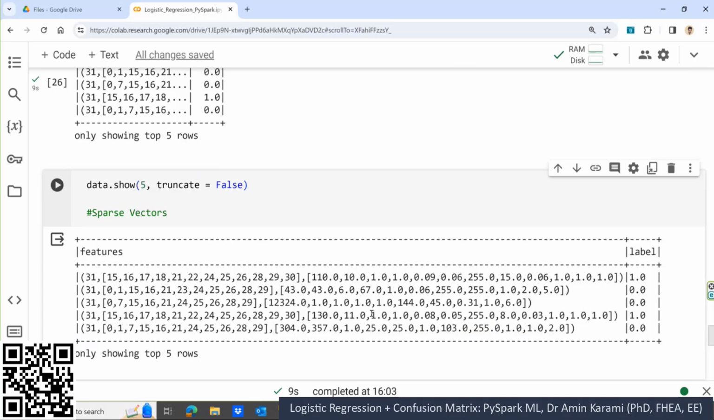zero. So why do we have these sparse vectors? This is a compact representation that stores only non-zero elements. This is a real advantage when dealing with high dimensional data where most elements are zero. It will definitely reduce memory usage and computational complexity, guys.